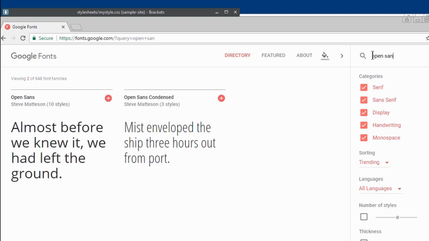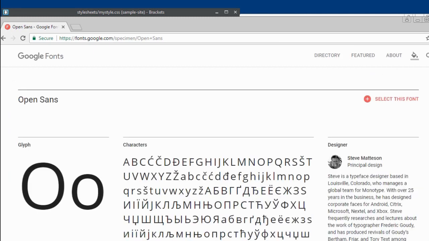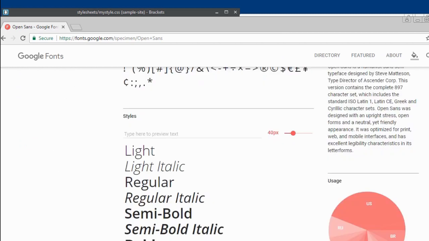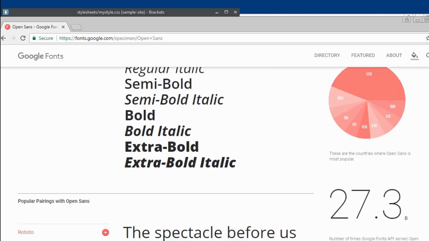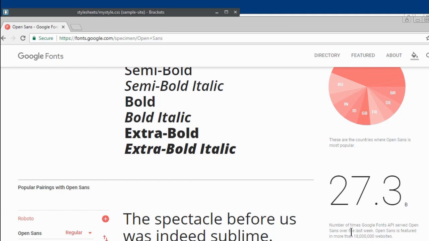Okay, so this is the font I like. If you can see here, you can see the specimen. It will show you the specimen of the font. It tells you it comes in a bundle, there's light, italic and so on. So these are the fonts. It also tells you the number of times the Google Fonts API served this font in the last week. It tells you Open Sans is featured in more than 18 million websites. So more than 18 million websites use this type of font.